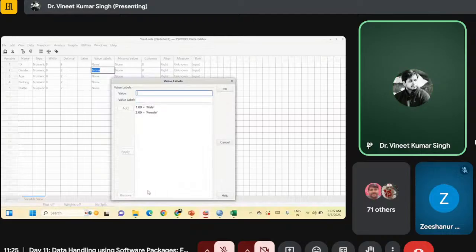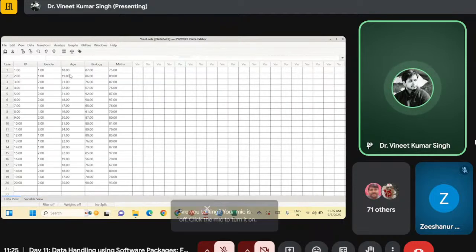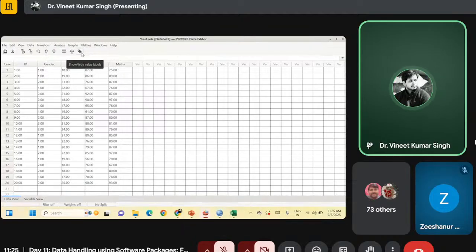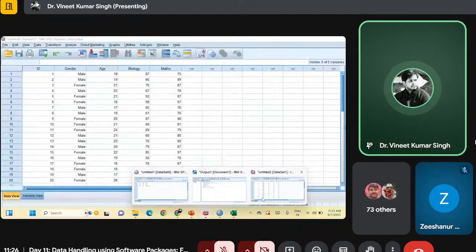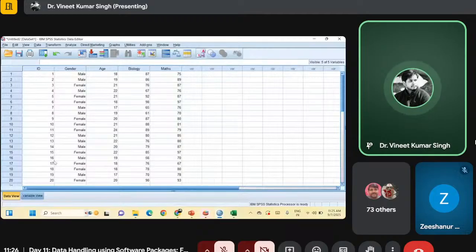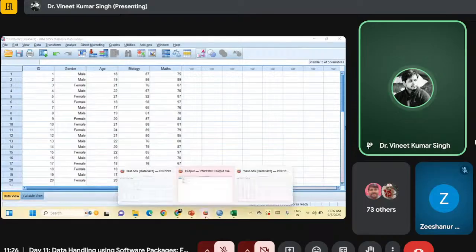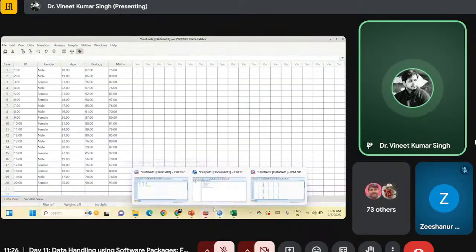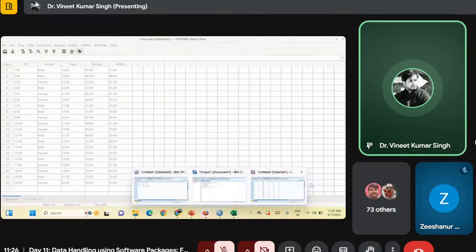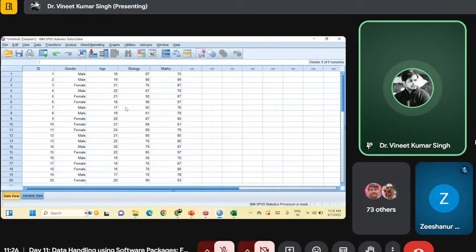So it will show like this. To change this from 1 to label, you just have to click this value label tag. It will automatically change to male and female. So it is now similar to SPSS, where 20 IDs are there and male and female labels are present. Same in PSPP.